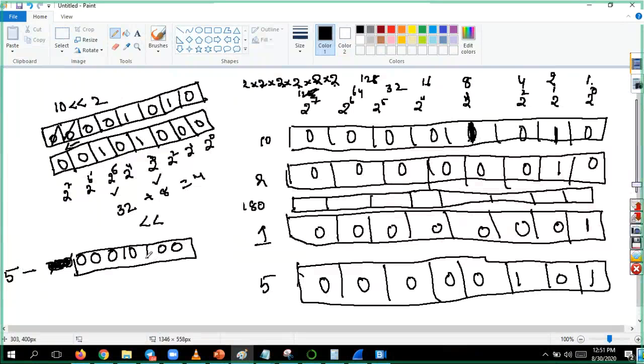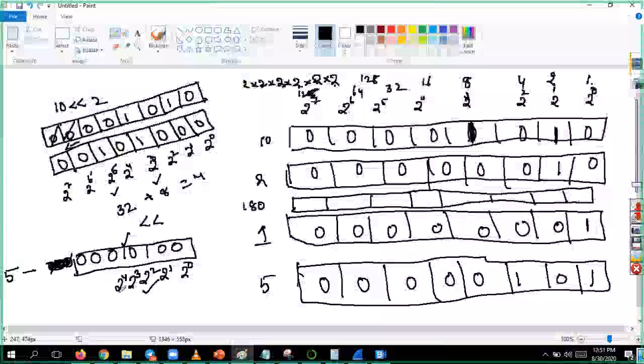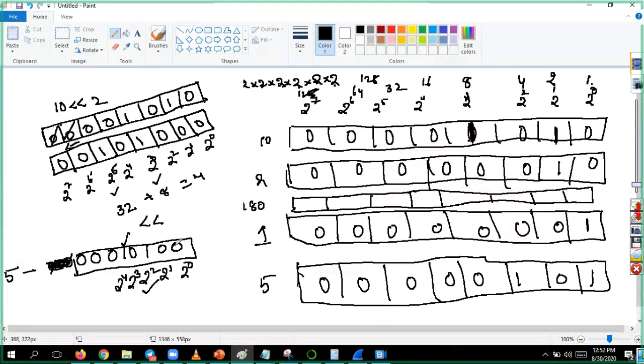Now you see what has happened here. Now, what is the value of this? If you convert it into the entire number, what is the binary? 2 to the power of 0, 2 to the power of 1, 2 to the power of 2. Correct, right? This value is there. 2 to the power of 3, 2 to the power of 4. This value is also there. Okay. So 2 to the power of 4 plus 2 to the power of 2. So what is the value? 16 plus 4, 20. Yeah. 16 plus 4. Correct, right? 20.